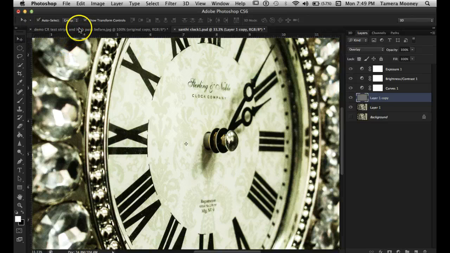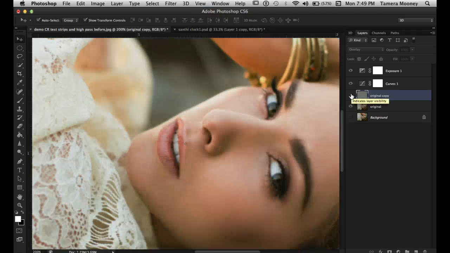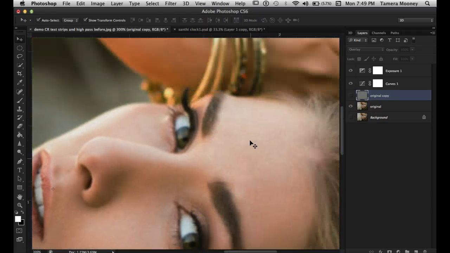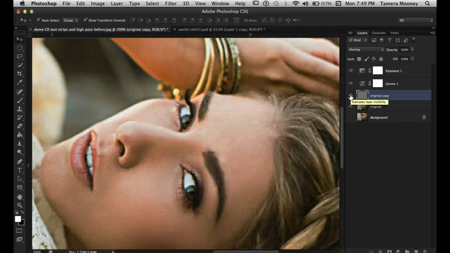Okay, let's come over here to this one. You'll be able to see it better. Let me zoom in. Okay, so here's her face. This is before, and then this is after. Before, see how it's kind of fuzzy looking? And after. Okay, and that's just a high pass filter.